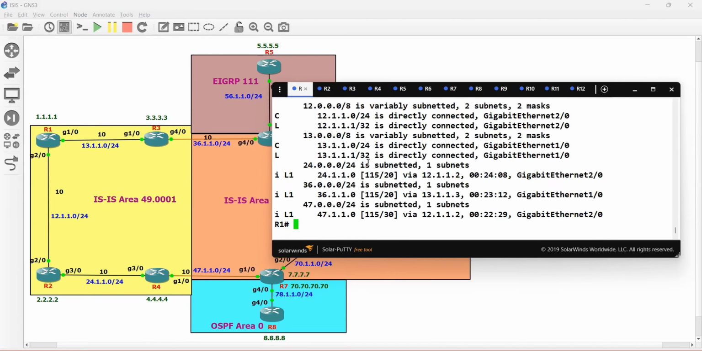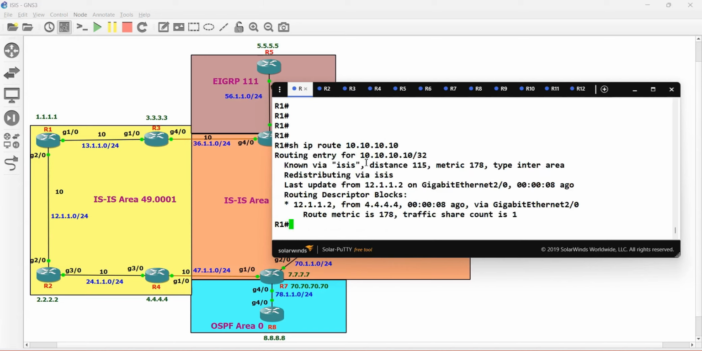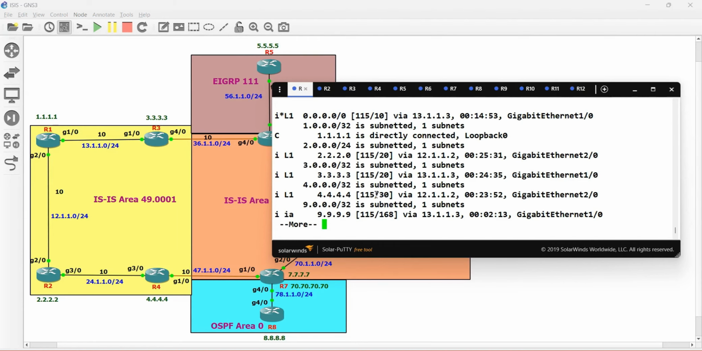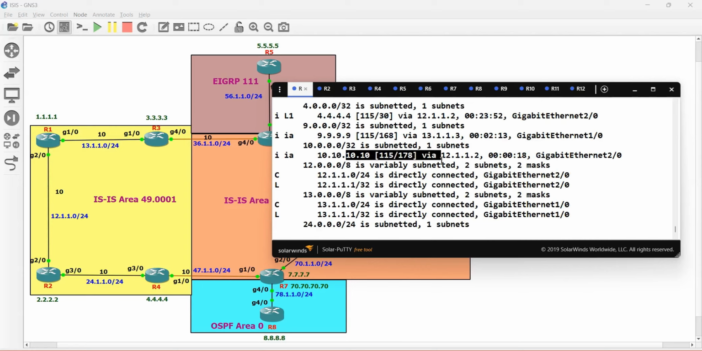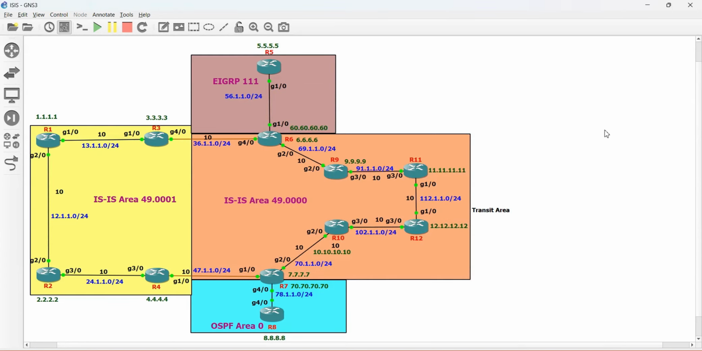So let's see the output once again. So via 12.1.1.2, right? We can see it in the routing table as well. Here we can see the 10 prefix via R2 only, and 9.9.9.9 via R3, right? So we can avoid suboptimal routing via route leaking, right? So this was the concept of route leaking.